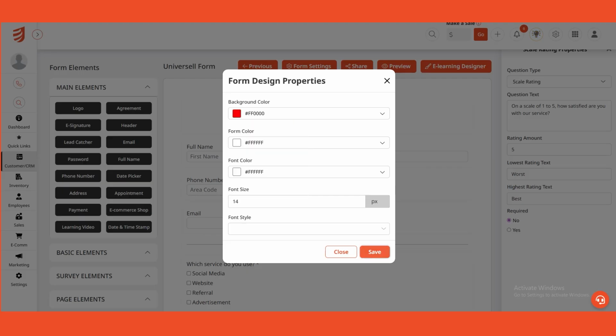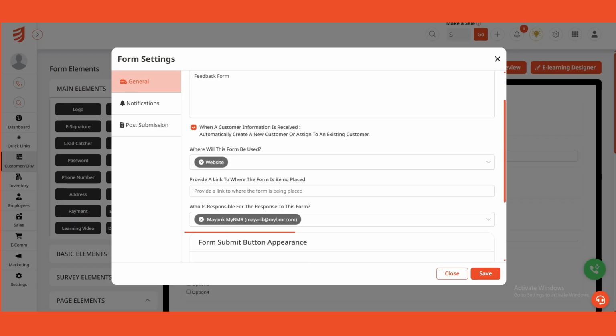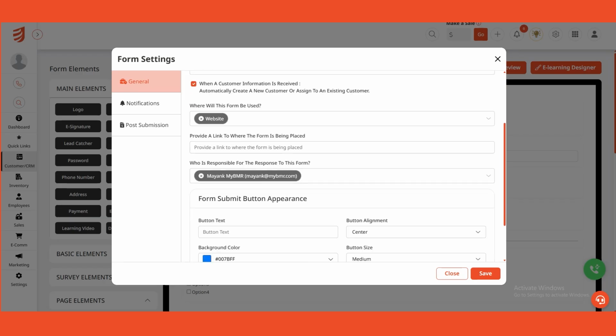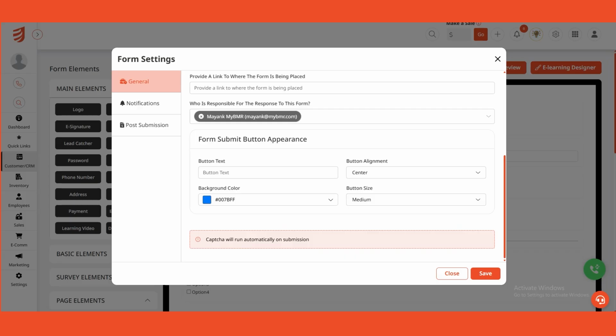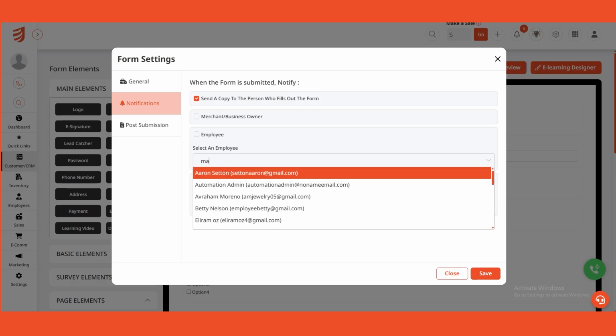Apply a professional color scheme that matches your brand. You can also configure email notifications and assign responsible team members. Next, set up what happens after the form is submitted. You can display a confirmation message, automatically email a copy of the form, or trigger internal alerts.